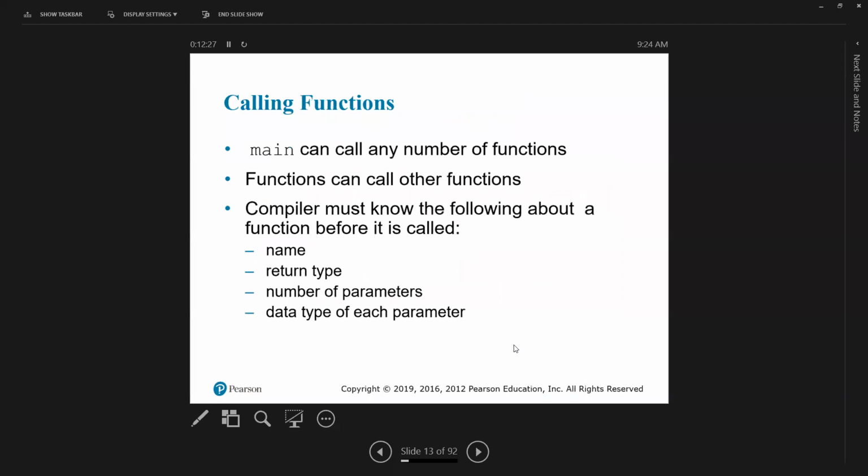Okay. All right, so main can call any number of functions. So you can have as many functions as you want in your program and they can be called from main, but they don't have to be called from main. So let's say you have a function A and a function B. Well, you can tell main to go to A and function A can tell the program to go to B, right? So you can go into a function and then that function can tell you to go to another function. And then that function can go to another function.